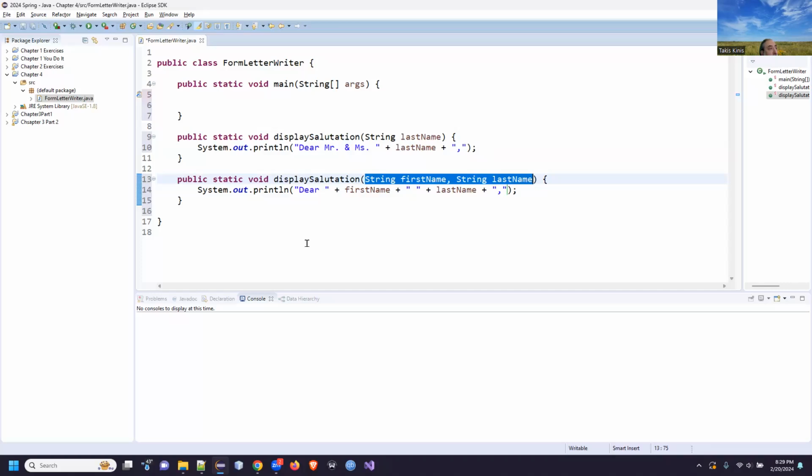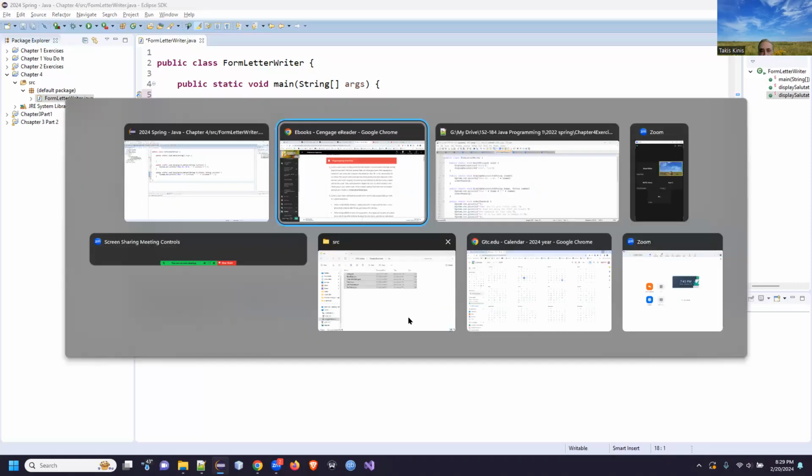And so this is what we call overloading. So we're overloading a method. We have one way to do it. Well, we're going to overload it. We're going to give it more parameters. So here's the second way to do it. But it could be more. We're just doing two. All right, let's go back and read the next set of instructions here.